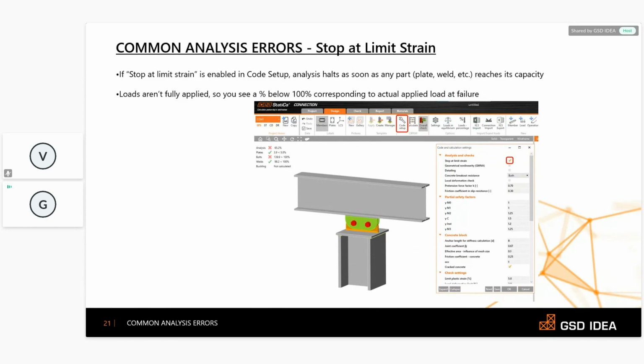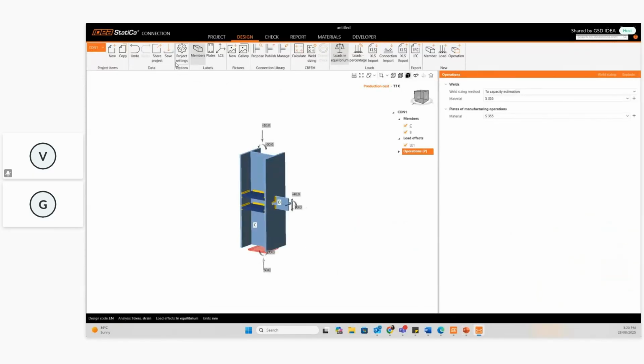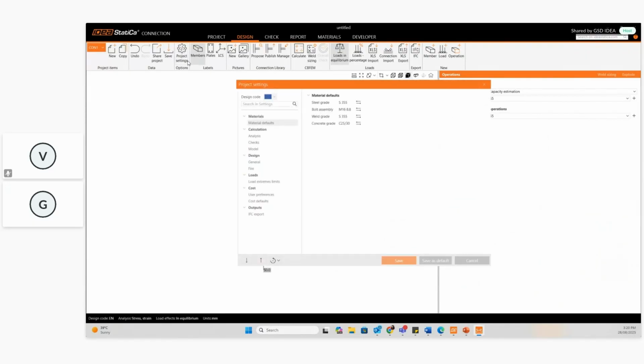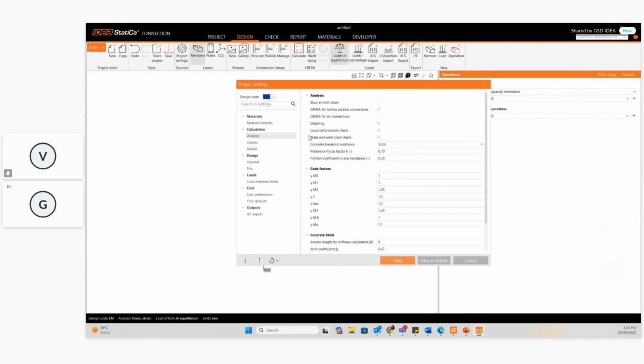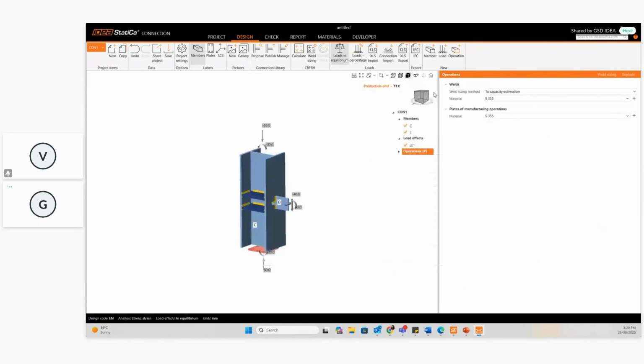So for that, what you can do is go to the code setup, that is the project setting. Now the code setup was in the earlier versions. For now it is the project setting, right over here. And you can go to the analysis, and just uncheck the stop at limit strain and save it, and then proceed with analysis.